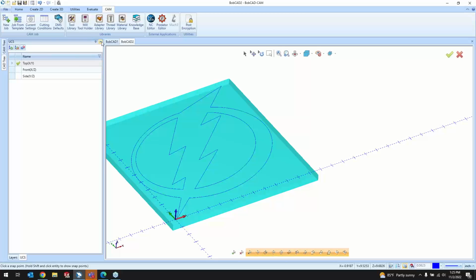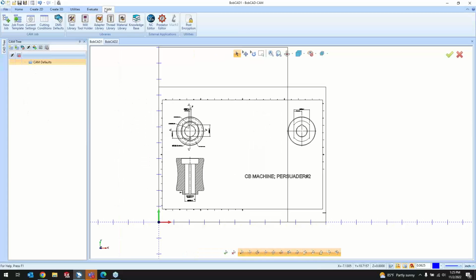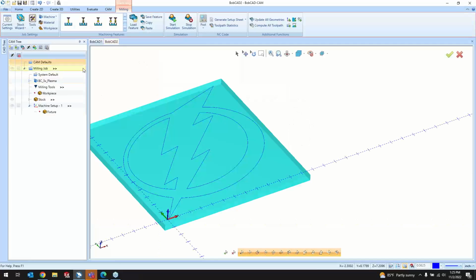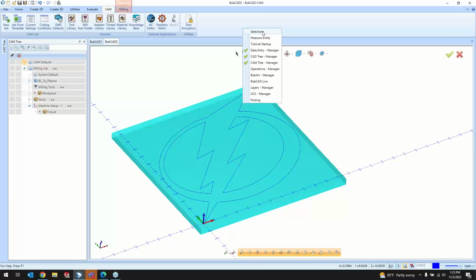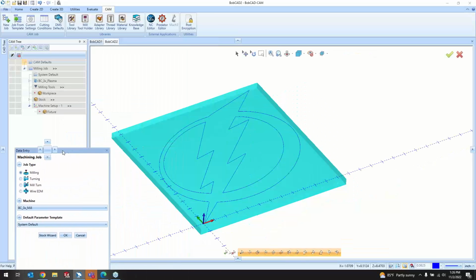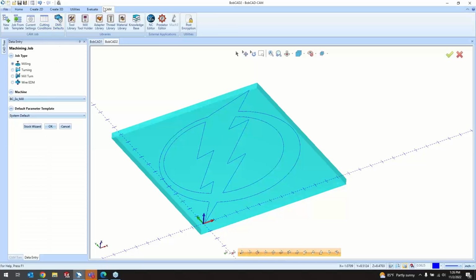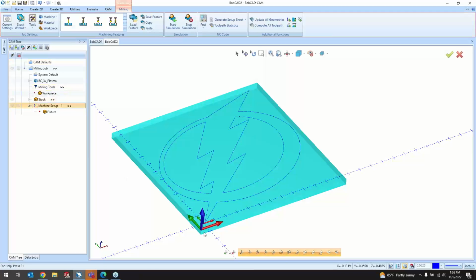So let's close out of all of this. There we go. Now we start programming. Sorry, I got all this mixed up now. Okay, so we start by going to CAM, starting a new job, and then milling. Yes, sorry. So I got that all set up here. Yeah, so we've got our stock, we've got our machine set up, and we've got it all set up here in the CAM tree. All right.